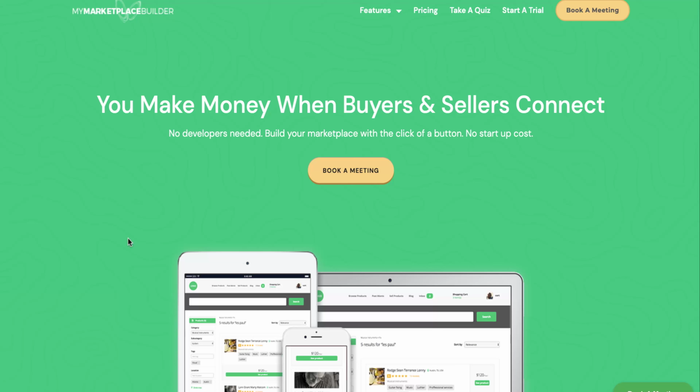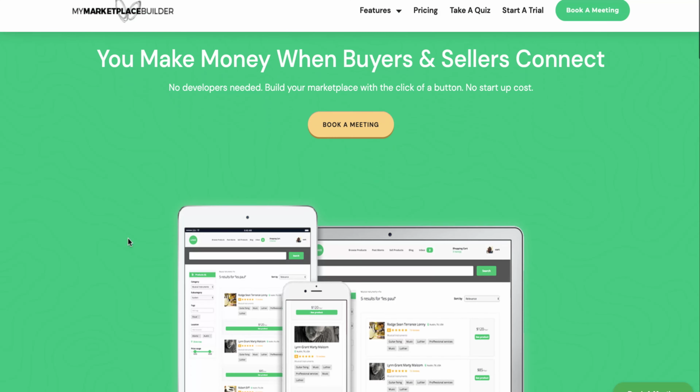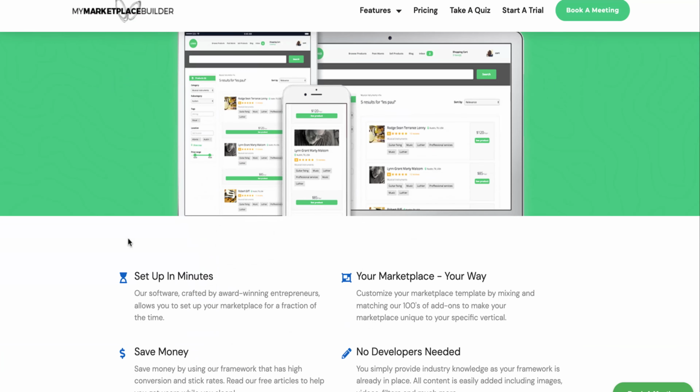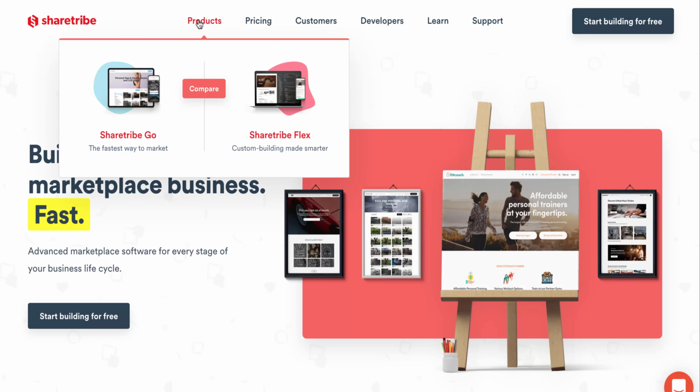My Marketplace Builder is a platform where you can create a marketplace without needing a developer, and there are no startup costs. You can begin in just a few minutes. With Sharetribe, you can build a successful marketplace fast. There are 2 different versions of Sharetribe, Sharetribe Go and Sharetribe Flex.